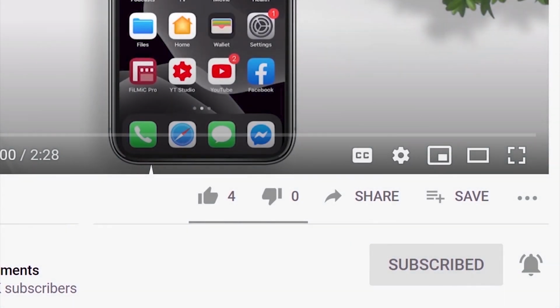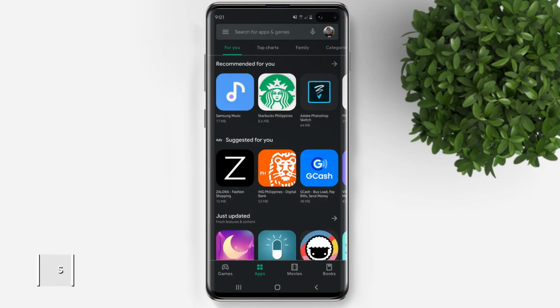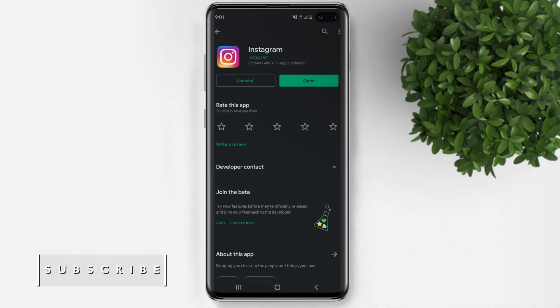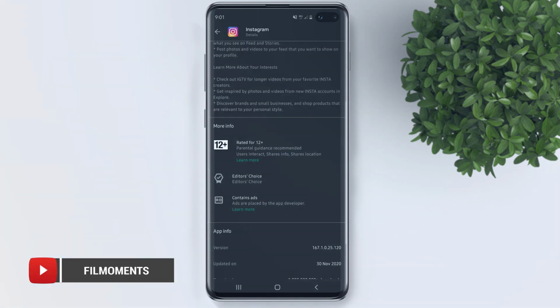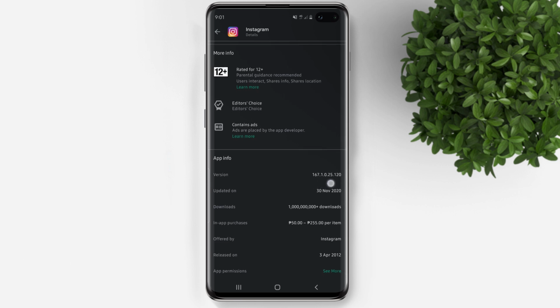First, open your Play Store or App Store and make sure that you are running the latest version of Instagram. If you see any update, go ahead and update the app and restart your Instagram.